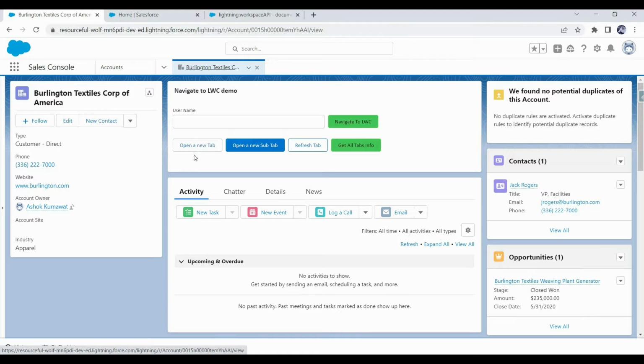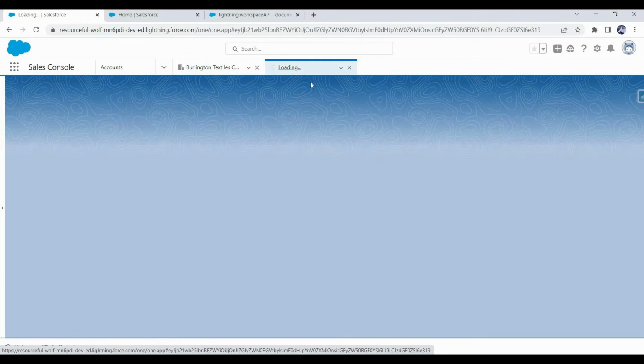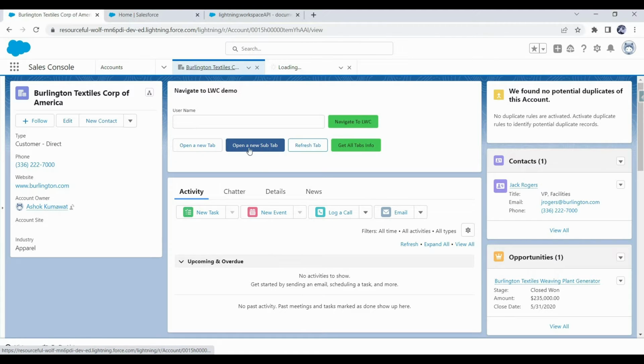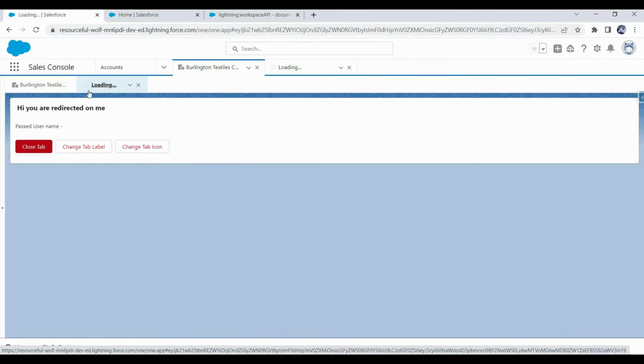So once I click on this open a new tab button, it will open a separate tab here which will show another LWC component like this. And once we click on this open a new subtab button, it will open a subtab here under this main tab, like this. And here also we have opened the same LWC component as a subtab, which means in a console app we can use an LWC component as a tab or subtab.